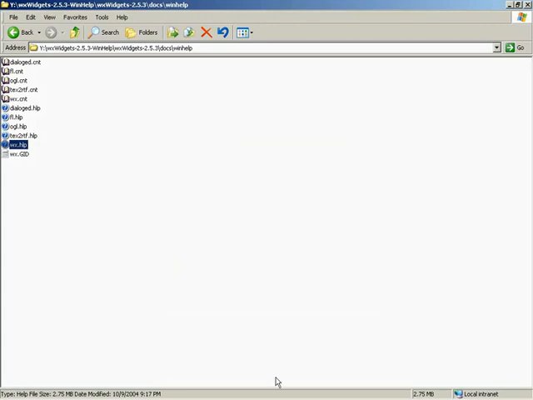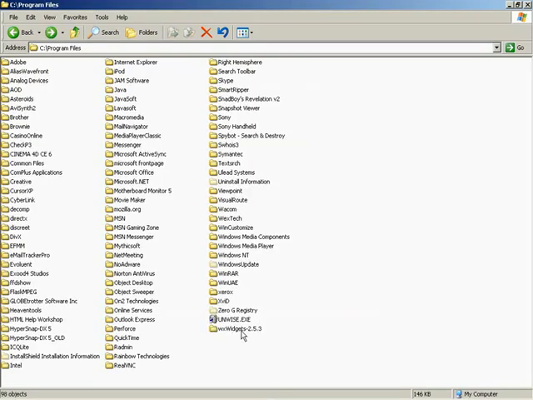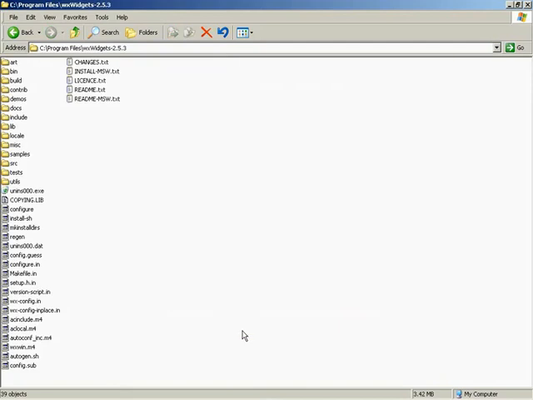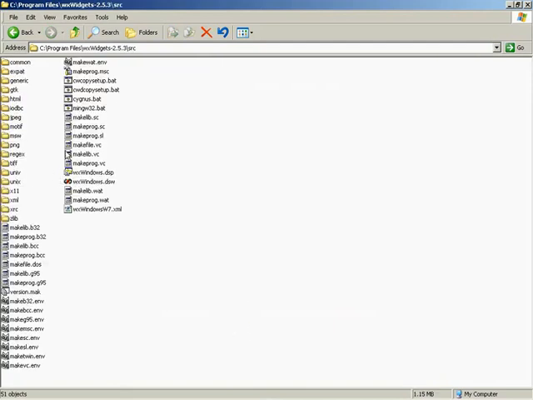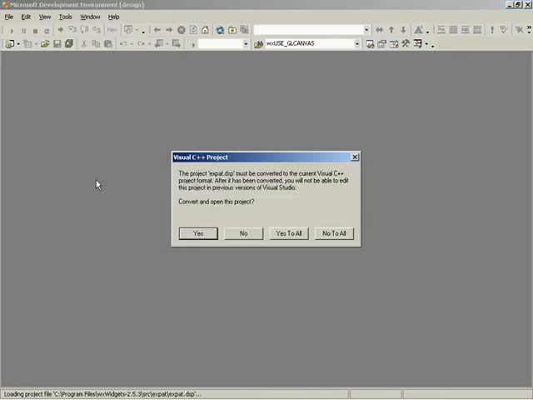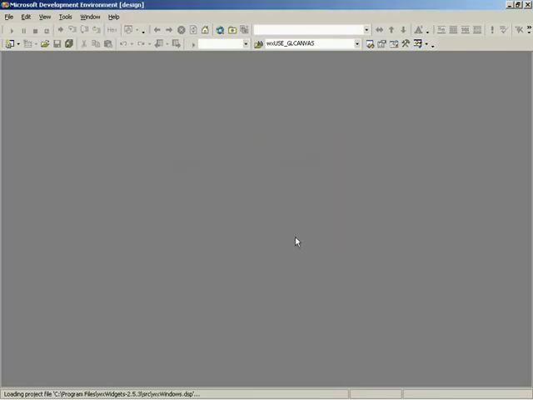That's right. So we come over to program files where we installed it. You'll see we have wxWidgets 2.5.3. And if we come under source here, we have wxWindows.dsw, which is a workspace, a Visual C++ 6 workspace. So if we open this guy up, it's going to ask us, do we want to convert it to the newest version, because we have 2003. So let's say yes to all. Just give it a second.